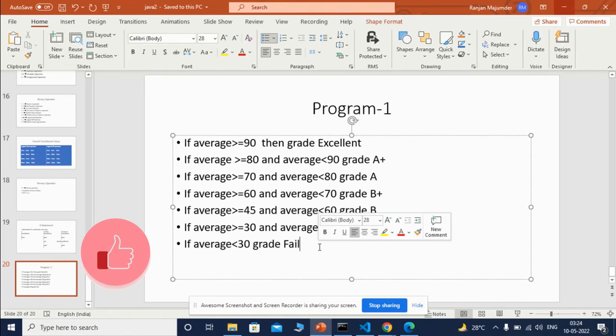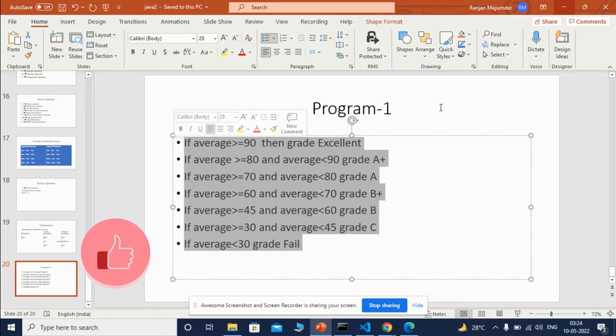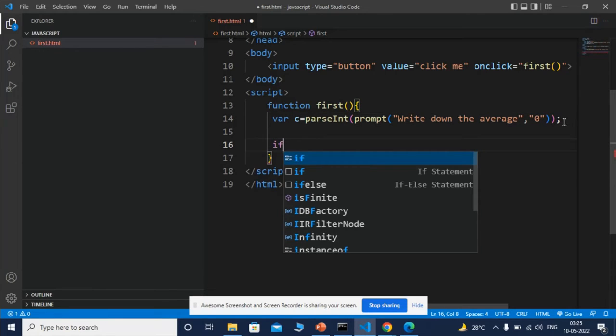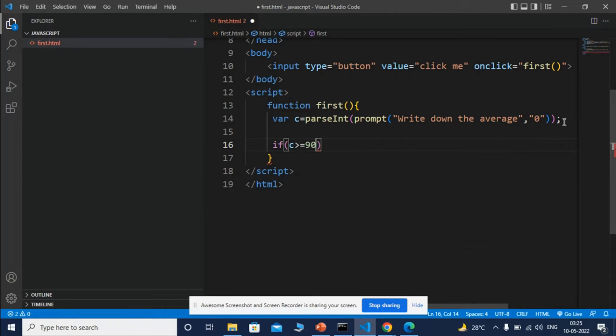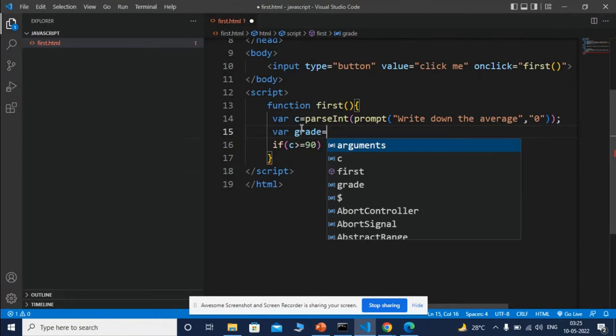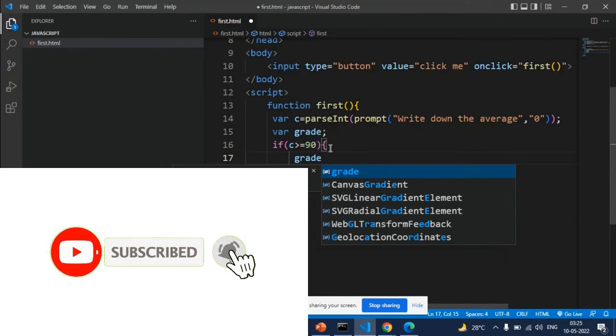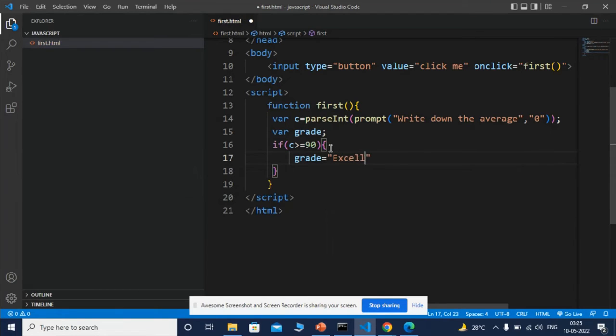Now you can see all the criteria. First is average greater than equals to 90. Here I am writing if C greater than equals to 90. I am using a variable grade. Grade equals to excellent. Okay. In my previous tutorial, I explained if a developer uses a single statement, then curly braces are not mandatory. Here, I am erasing curly braces from here.